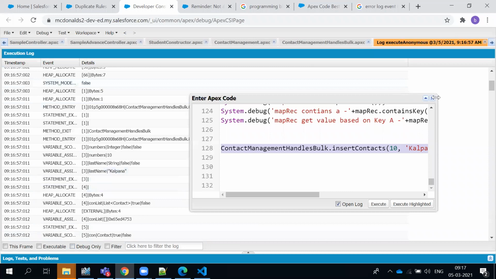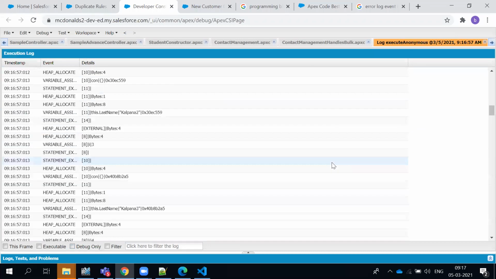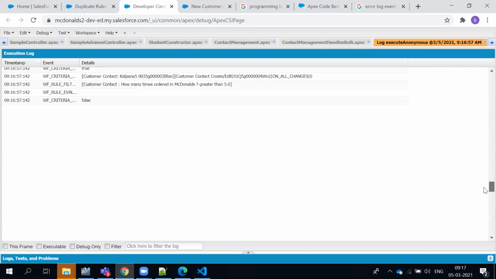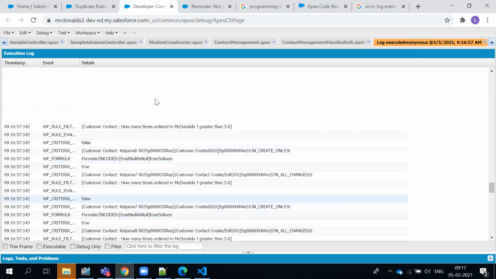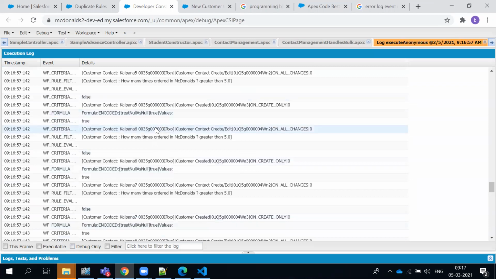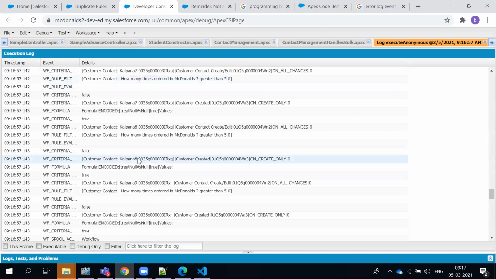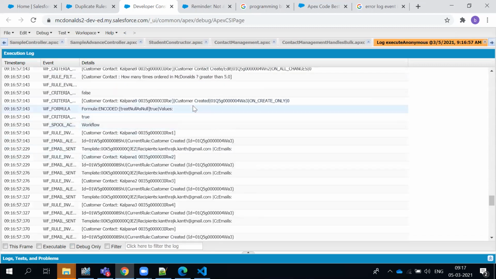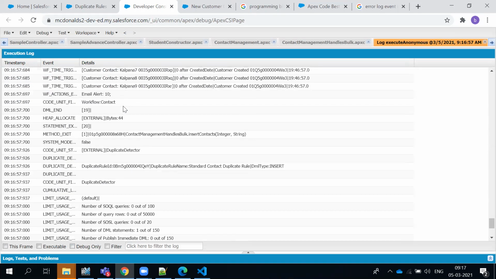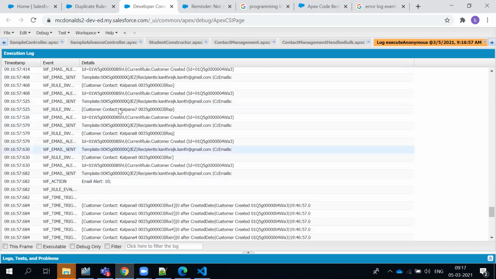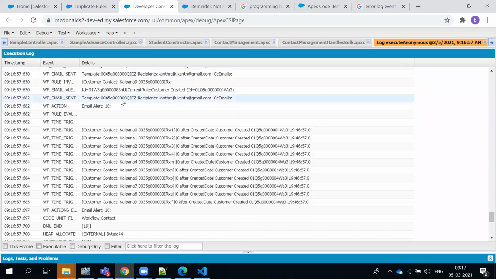But if you see here, you see this: Kalpana 6, 7, 8, 9. Why 9? Because it starts with an index of 0. Oh my god, 10 email alerts, 10 times it got fired. No problem. Because we have email alerts in this, so 10 emails would have fired.